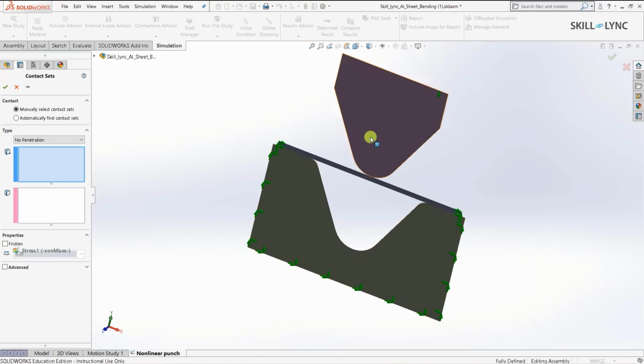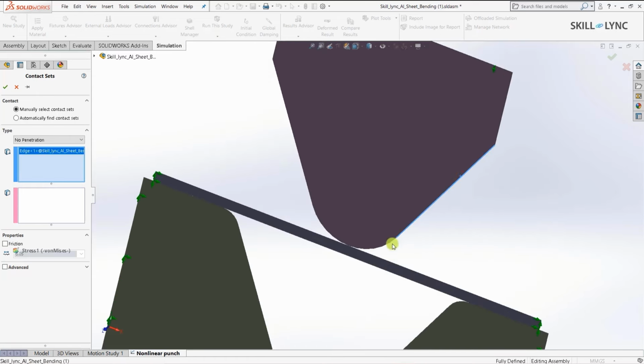So in the blue box, we'll be giving the 3 edges which will touch our sheet metal, and in the target box, we will select the one edge of the sheet metal which will touch the punch. And if you want to give friction, you can just go ahead and select it. Please ignore the stress value. It's just a small visual bug in SolidWorks. Just pops up sometimes. And let's select OK.